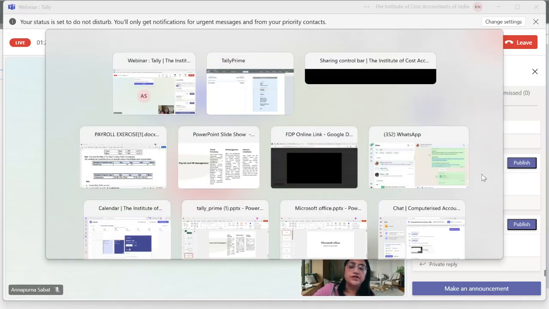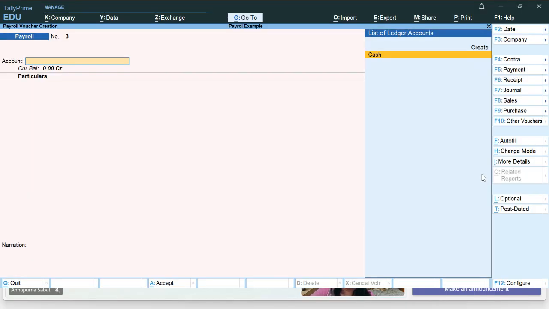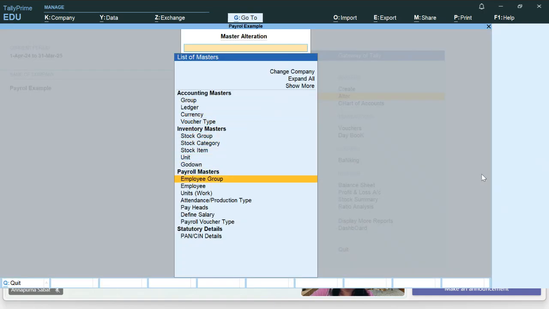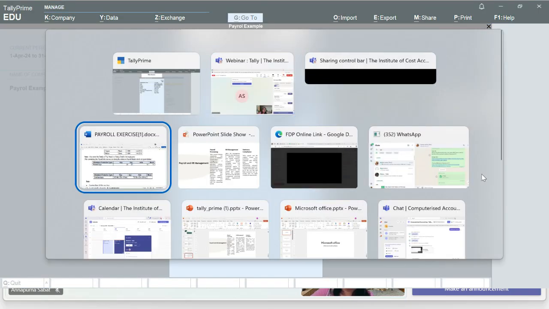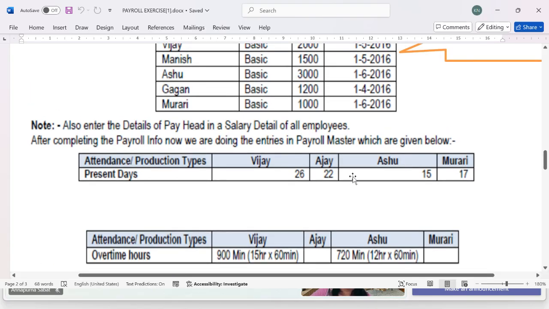Next. Now we can understand. Okay, I'm going to pass one voucher, that is for payroll. Vouchers. Now I should also mention the defined salary. I should define the salary for all the others. Now we can check the assignments. Okay, I'll do according to the assignment.